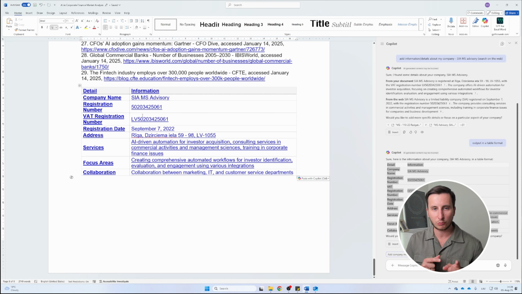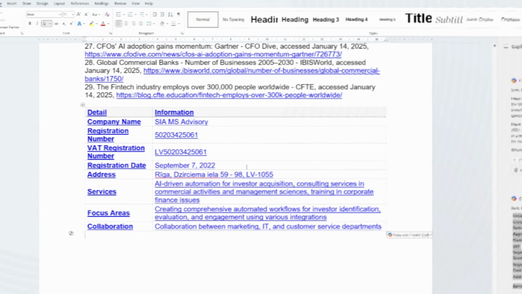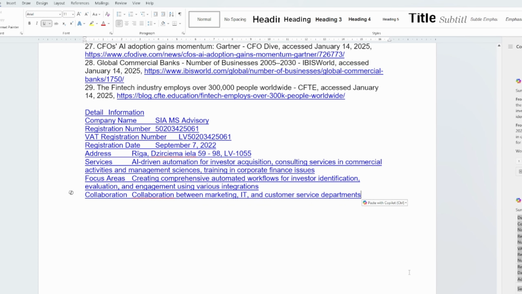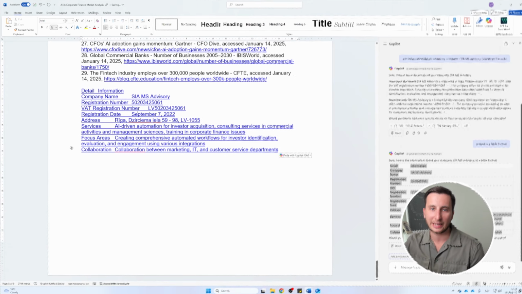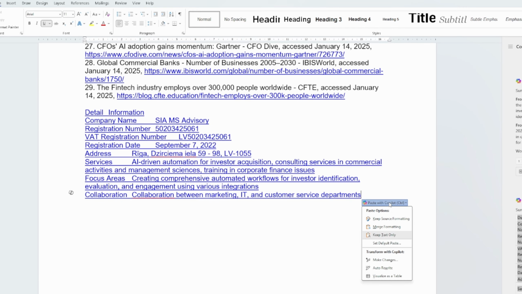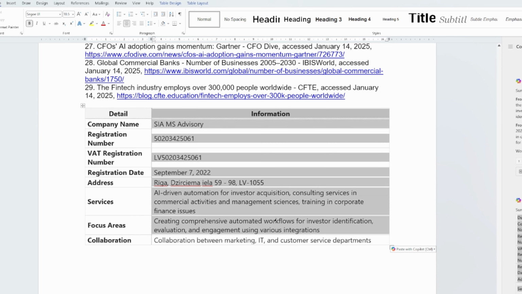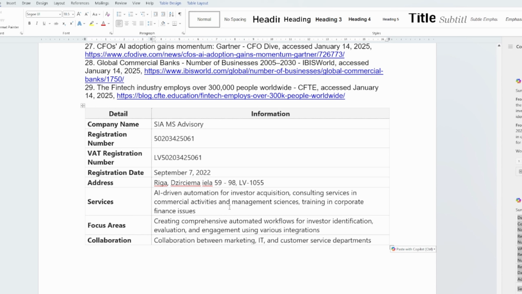That's why when you copy paste things now in Microsoft Word, you have a few options to use here. You have paste with Copilot. One option is you can merge formatting. The other, you can keep text only, and that's how you eliminate the table format. Or you can keep source formatting. And this is probably what I want to use, because I want this cool formatting, since we have a table and it's pretty clear what we're talking about right in here.